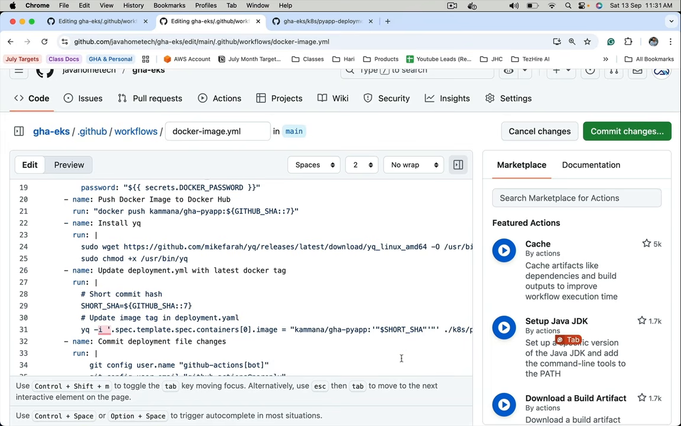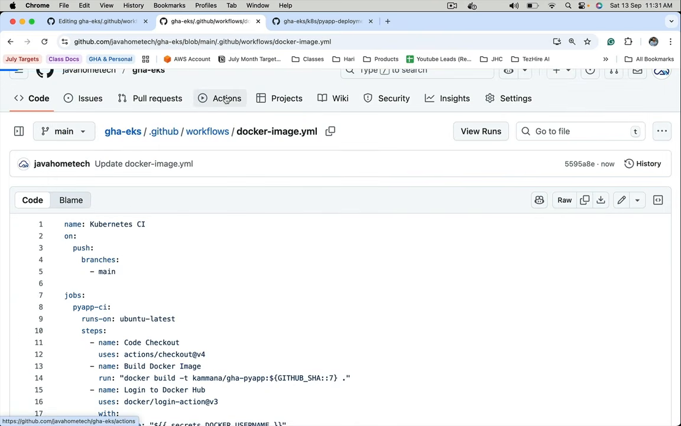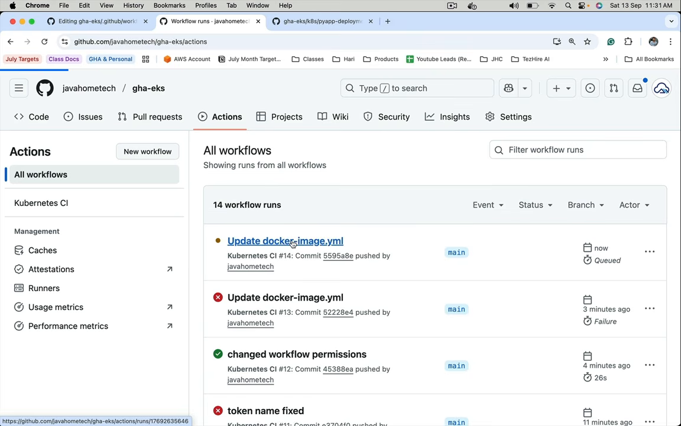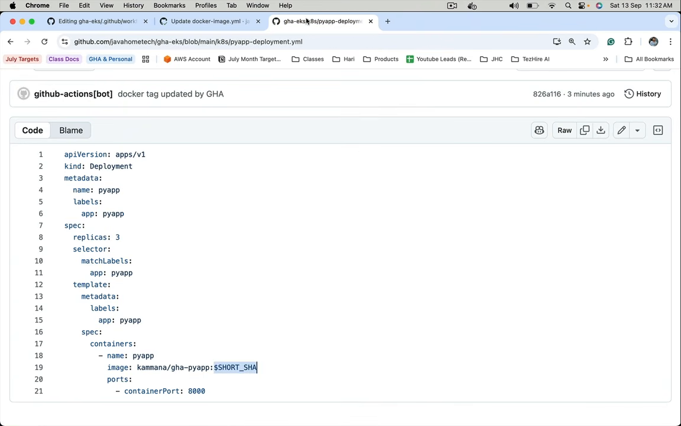So we need to escape this string, because otherwise this is directly getting onto deployment YAML. I don't want this directly. I want its value. Let's do commit. I don't see any syntax issue. Job is successful. Let's refresh the page. Yeah, it is properly updated now. So let's move on to the next video and prepare for CD.